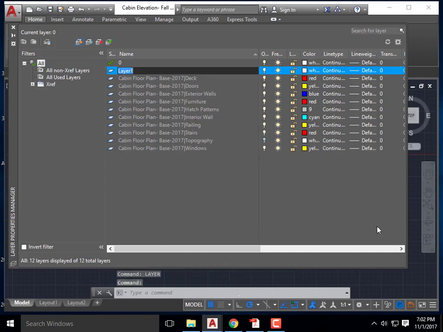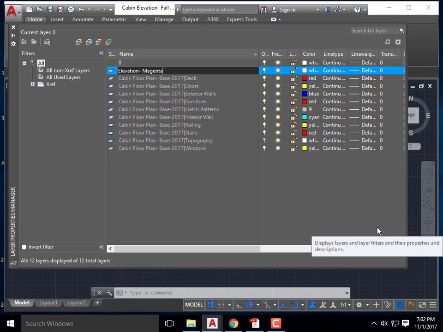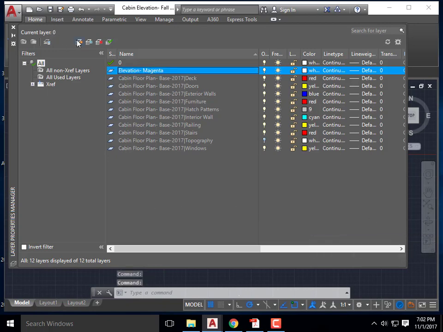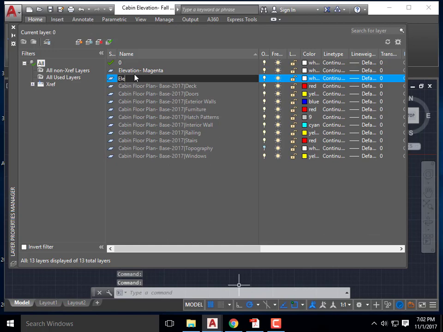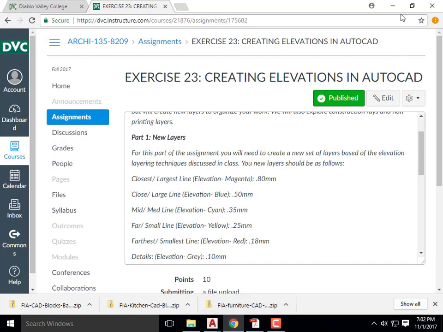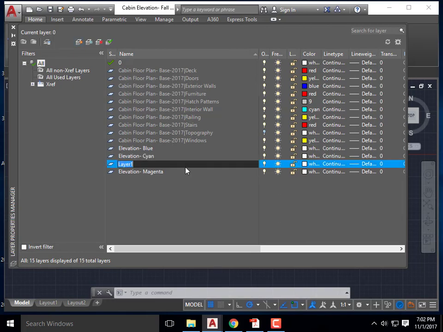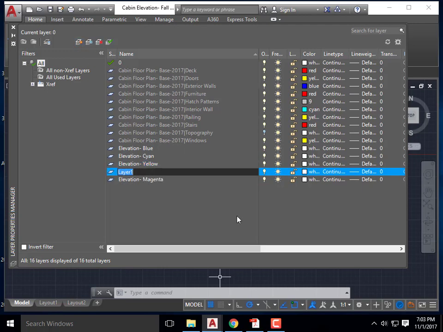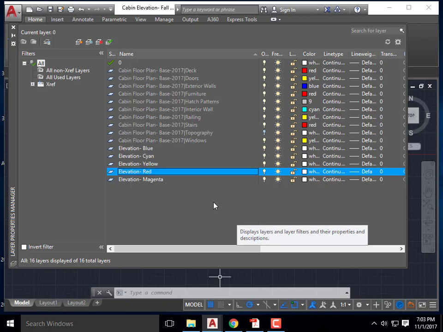I'm going to click on new layer, and let's just call this elevation magenta. All right, let's create one of these for each. Elevation blue. I'll change the colors in a second. Elevation cyan. Just make sure I got these in the right order. So yellow, red, and then gray. All right, so 3 more. Elevation yellow. Elevation red, and then we'll do gray.